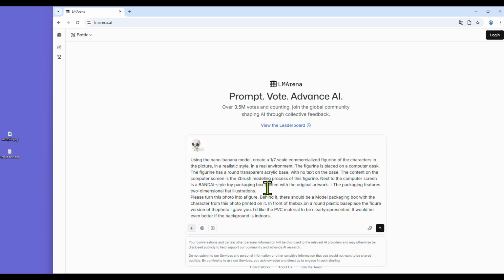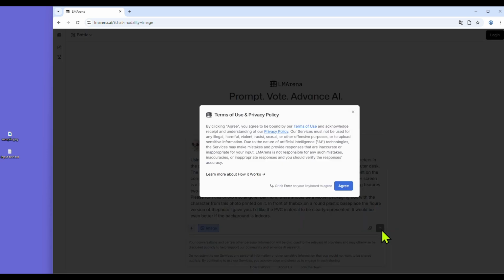At this point, you should see the thumbnail along with the text you entered, all inside the box. Once everything's set, click on Generate Image down here. To wrap it up, just click the arrow at the bottom right and agree to the terms of use.